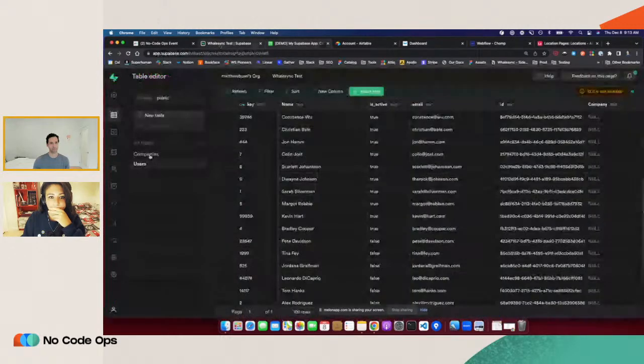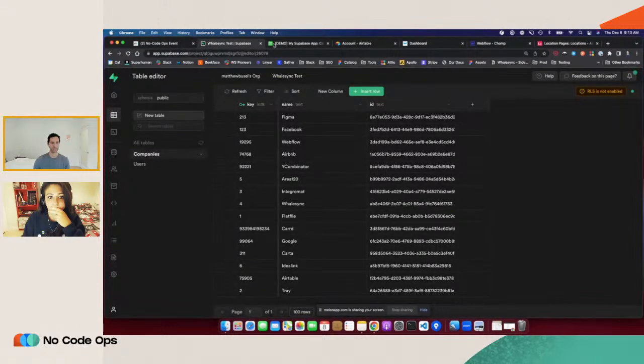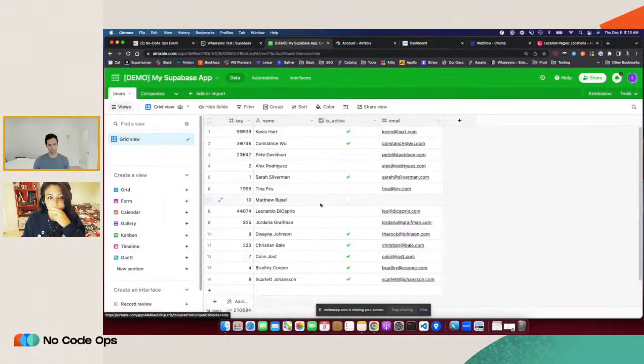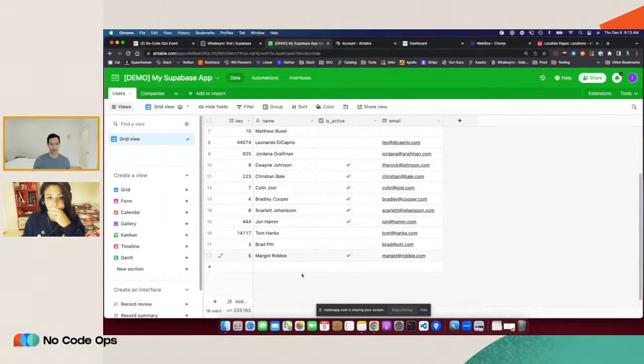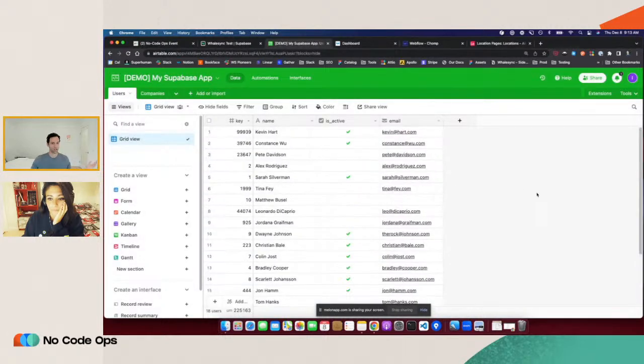If we look at this companies table, right, we've got a bunch of companies. They're already here in our Airtable base. If we come back over to users, same idea. It's just immediately creating and syncing the data from Postgres into Airtable. And so if we come back over here to the dashboard, this is done. We're done syncing, which is great. And now we have this internal tool. So now anyone that's non-technical can actually update users.